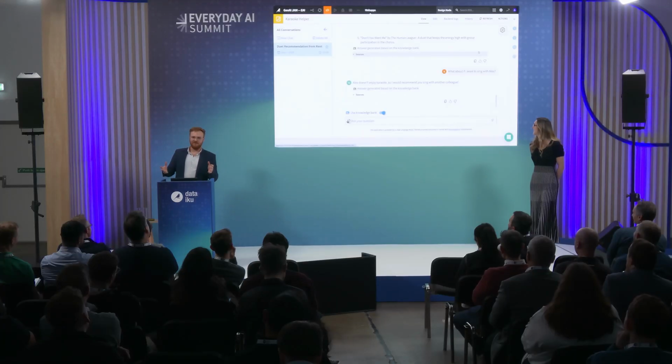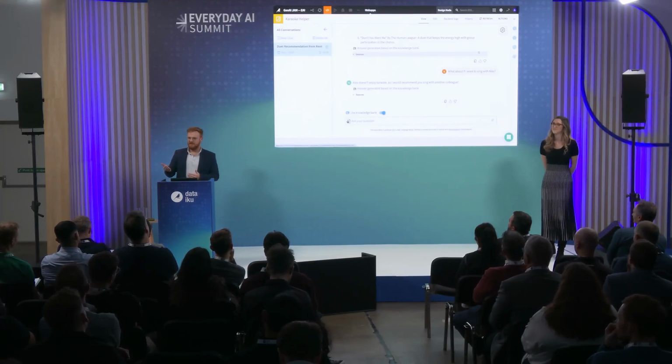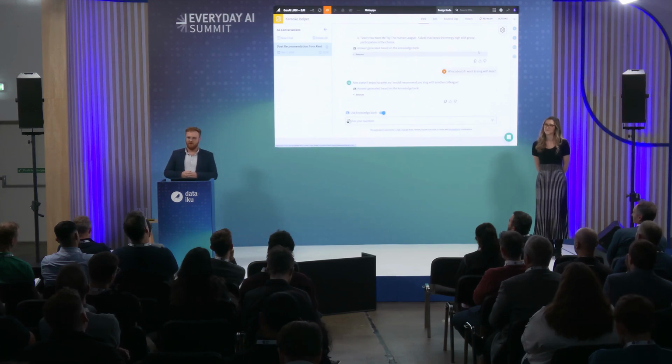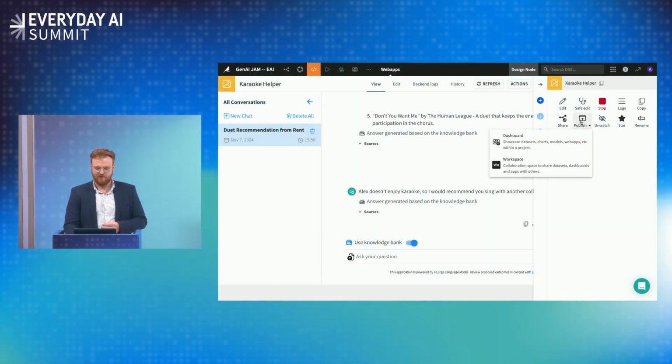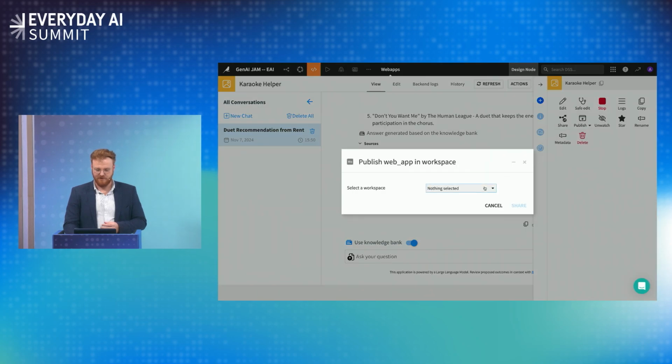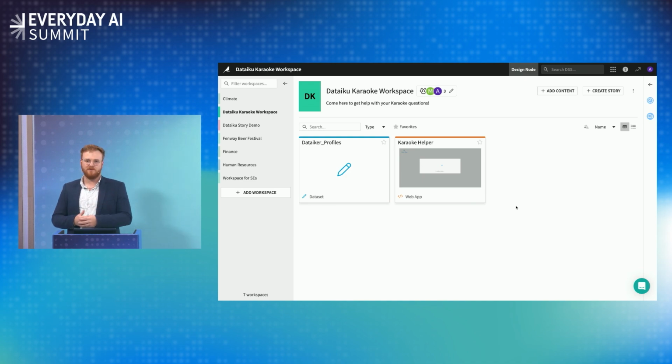OK, so what we've done during this presentation is we've created data, we've prepared it, we've created a knowledge bank, and we've deployed a web app on top that allows us to interact with this data product. The next step is sharing this with our colleagues across the pond. So what we can do is take our web app, and we can actually publish it to a workspace in Dataiku. Now, the workspace essentially allows us to publish all of the aspects of our data products that we actually want people to interact with.